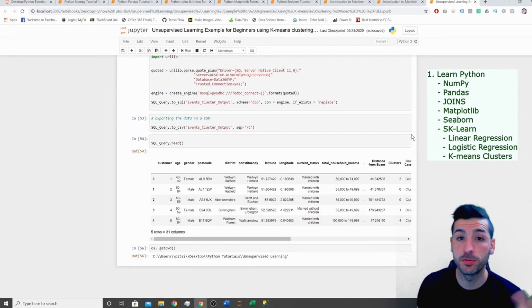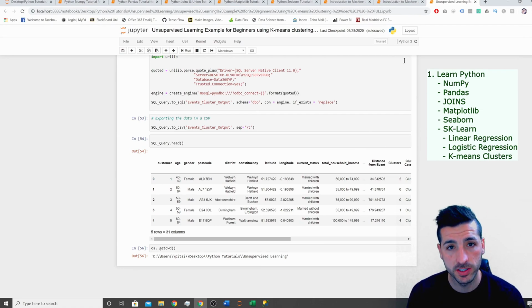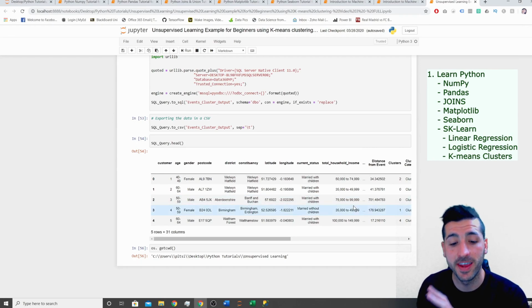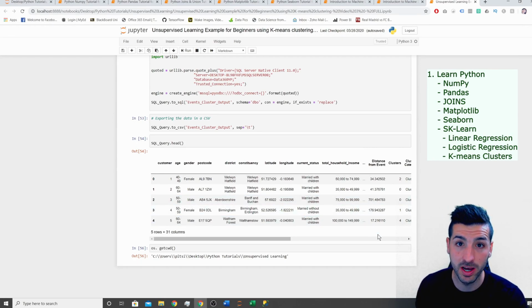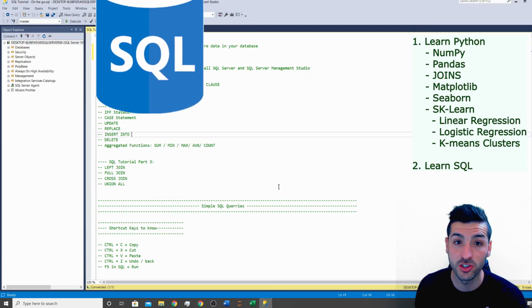Right, so after you finish learning these three algorithms, you're going to have a very good understanding of how to run Python and also how to run machine learning models. Then you can start learning additional algorithms. However, we are not done here. After Python, I would suggest learning SQL.